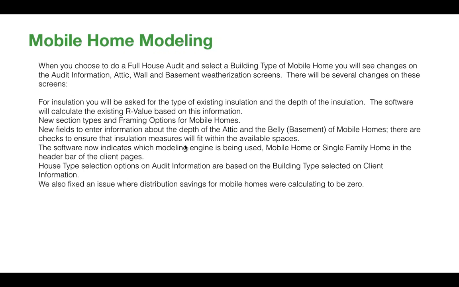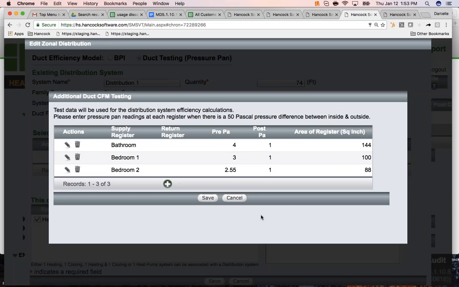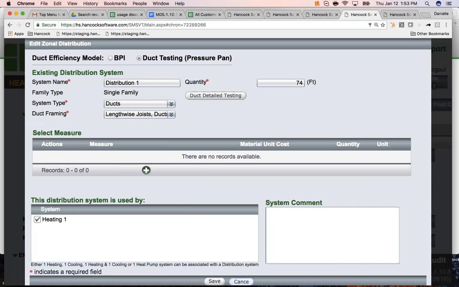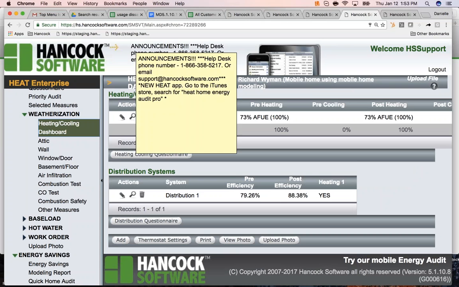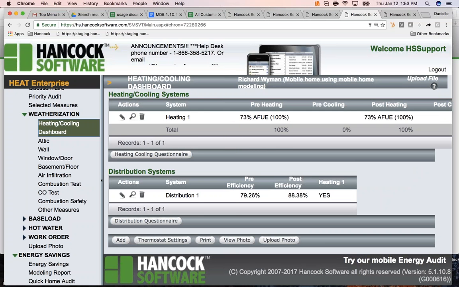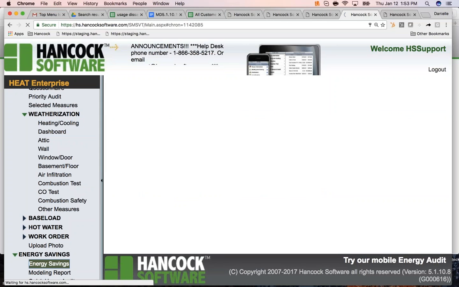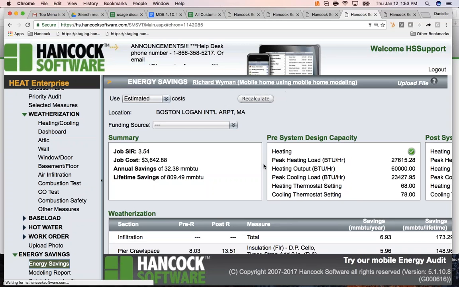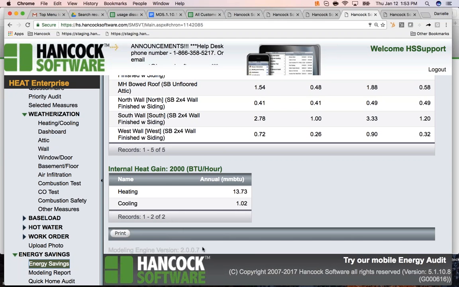And then this is something, like a little hint: HEAT is tracked by modeling engine versions. So you're going to be able to see whether you're using mobile home or single family home. And remember, you can do that by hovering at the top. You can make sure that you're using that. Or on the energy savings screen, there is a button at the bottom where, in light gray, you can read what modeling engine version you're using.